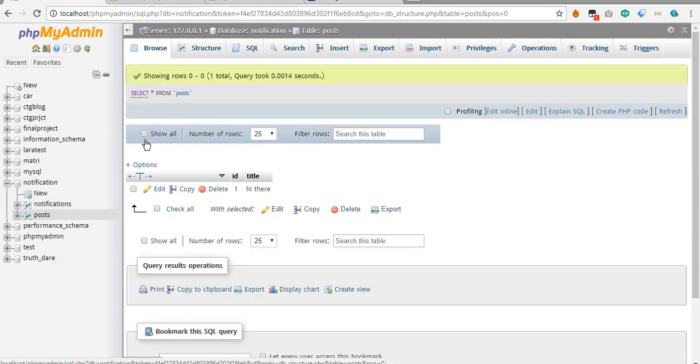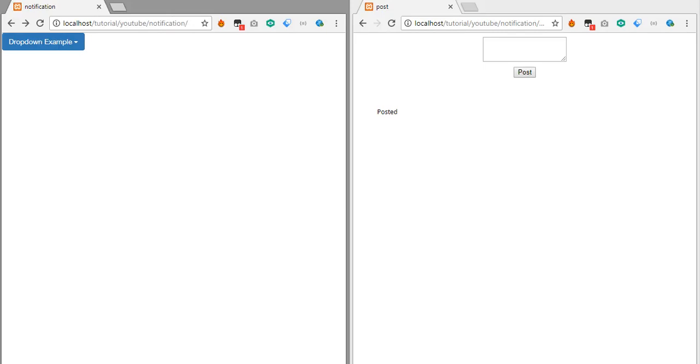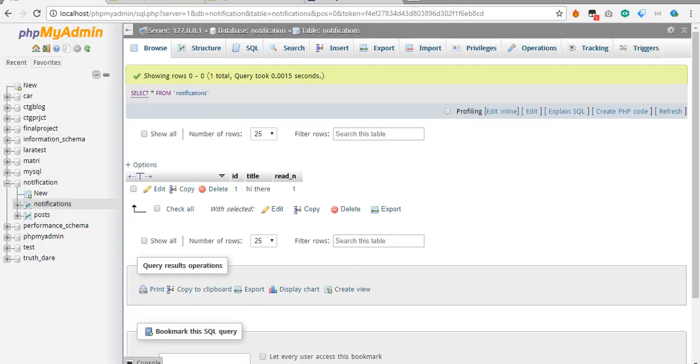I think it affects. Yes, we are getting hi there in post and hi there in notification. So we get our data in the notification table. So you can really understand that. Okay, so we need to visualize that on the user side. So how can we do that? We need this drop down for our notification.